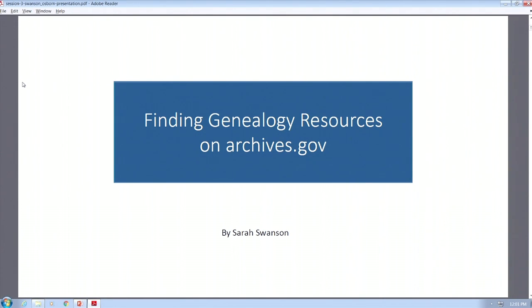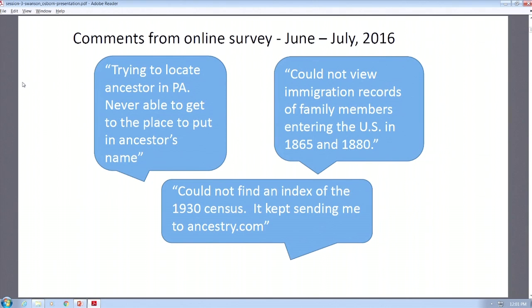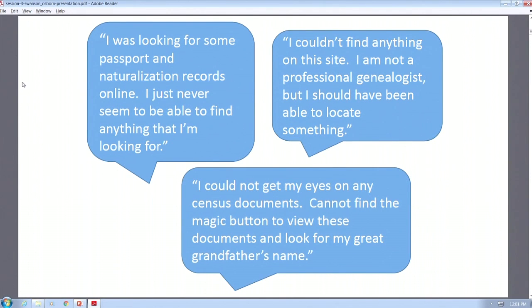If you've ever come to the archives.gov website, you may have encountered our online survey. We receive a lot of comments from genealogists, and here's a sample. Trying to locate an ancestor in Pennsylvania, never able to get to the place to put in ancestor's name. Could not find an index of the 1930 census. Could not view immigration records of family members.